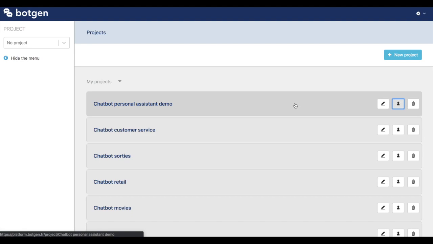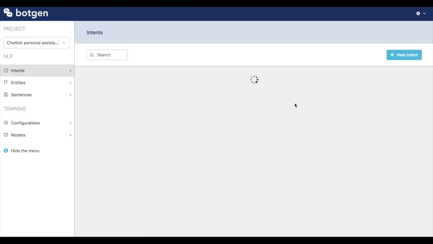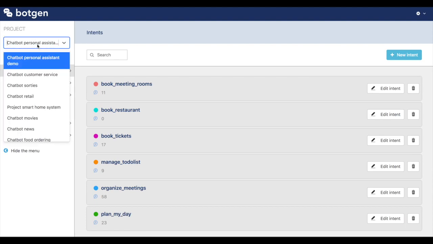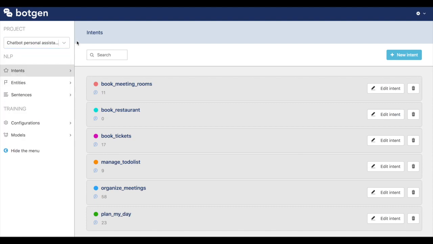Click on a project to access its dedicated working space. The interface is structured around 3 sections. Project, that enables you to quickly switch from one project to another. NLP, that enables you to manage all your project intents, entities, and data. And Training, that enables you to manage your pipeline configurations, create NLP models, and analyze their performances.